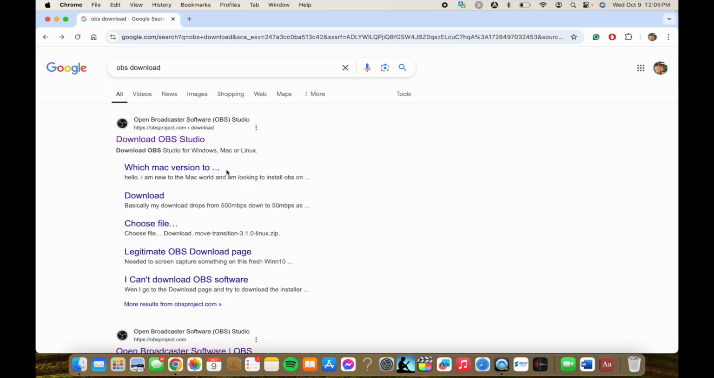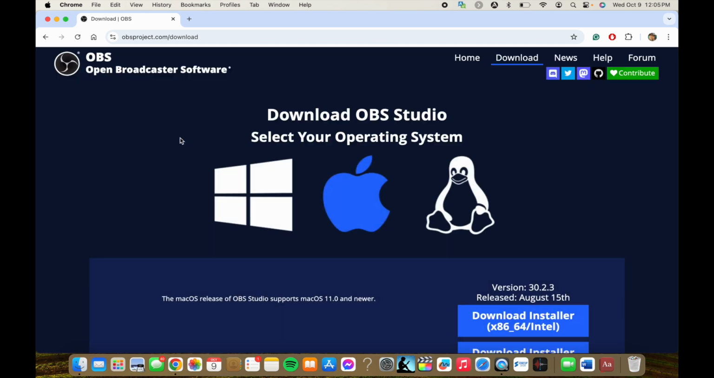So now you're going to search up OBS download in your Google or your search engine. You're going to click on download OBS Studio. You want to make sure that you're on obsproject.com. That's the official OBS website, and that's where you're going to want to download OBS from. That way you don't risk getting any virus or anything like that.